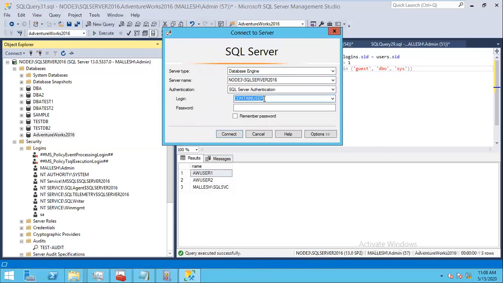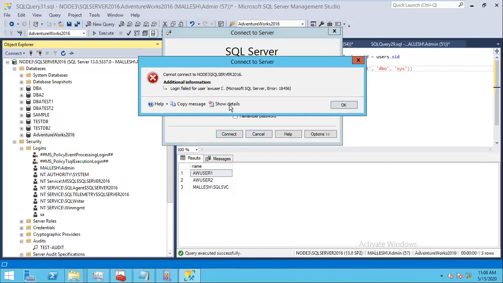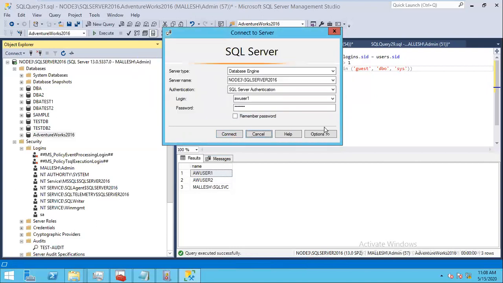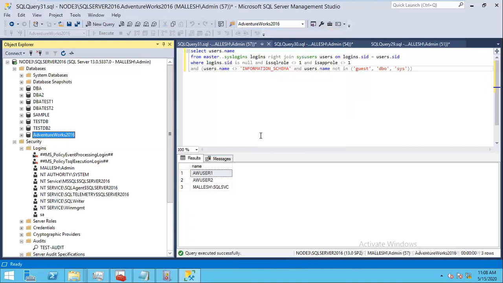SQL Server Authentication, AW user 1, and then the password ABC@123. Okay, so you cannot log in with this user, because even if you have a user, the first thing we need is a login to connect to the server. This database has a user, but if the user has no relation with a login, we cannot enter the server. So how do we fix these orphan users?